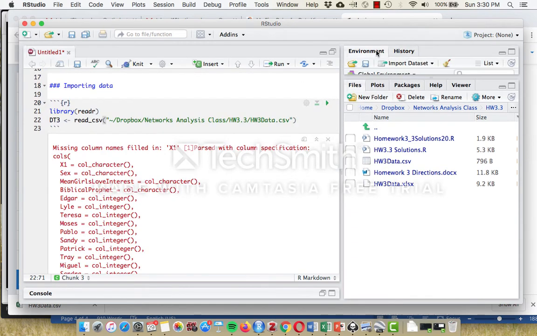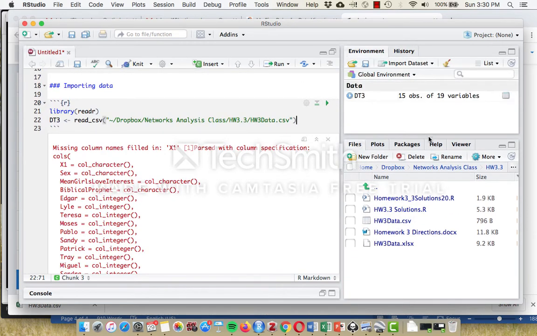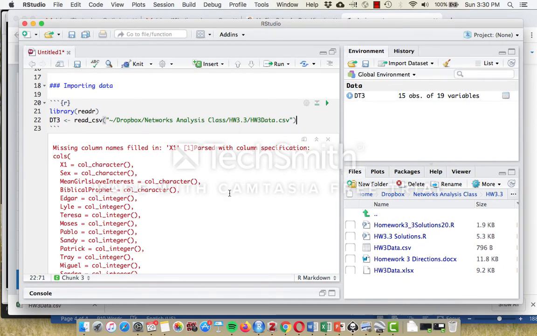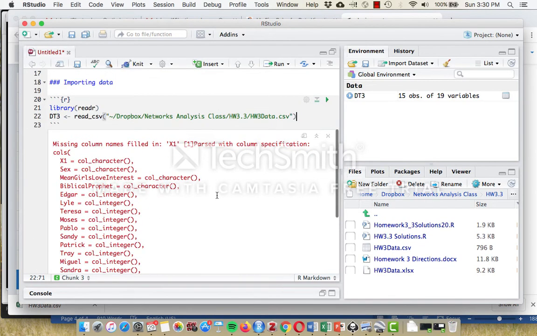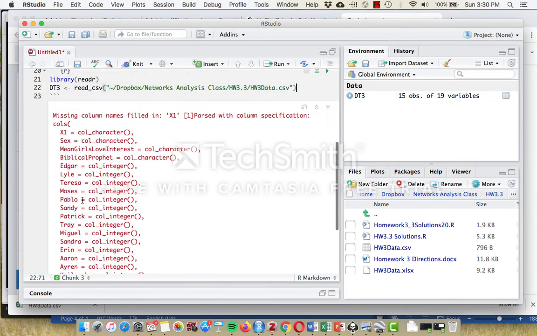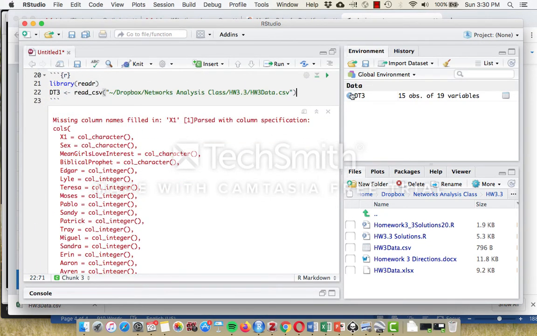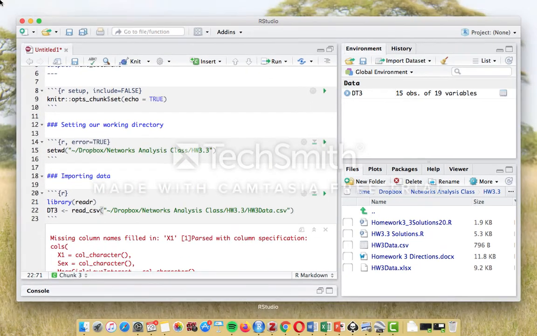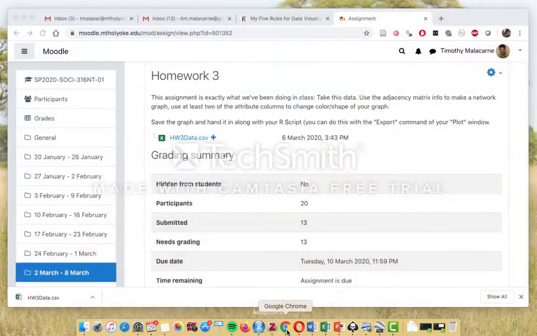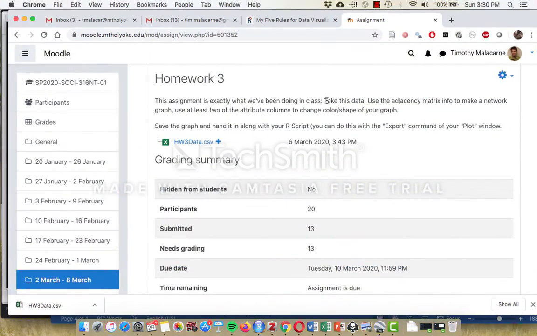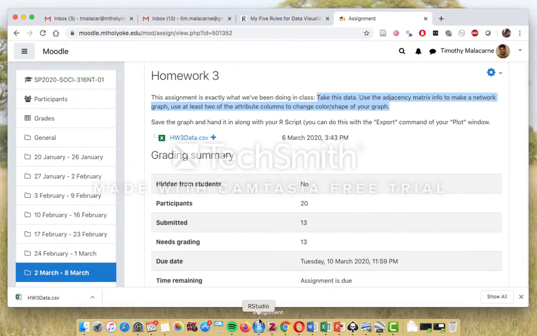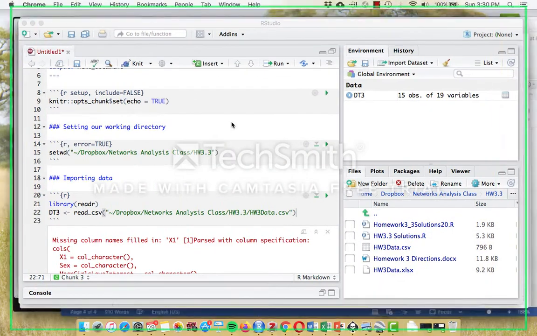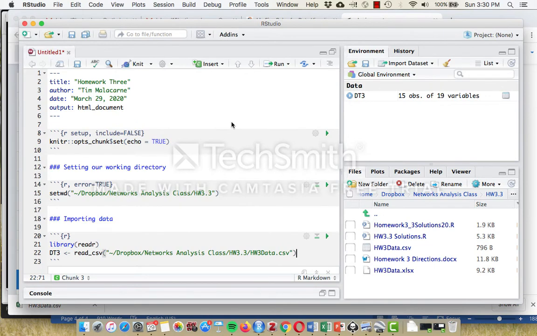Let's check our environment. Oh, look at that. There's our homework 3 data. It fills everything in. We get this message. So, now we've imported our data. What did it want me to do? Well, one thing I just like to do is go get my directions, copy them, and put them in my R script. Let's put them at the top.